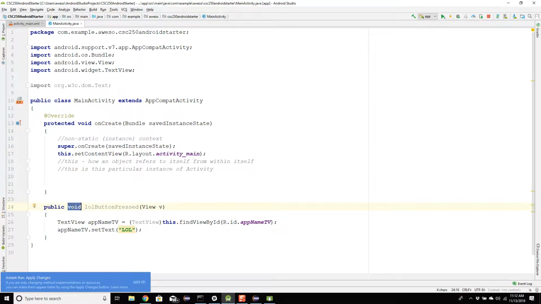It has to be void. We can name it whatever we want. It has to take a view as a parameter. You can name that parameter whatever you want. Question: Is a view a button? Well, a view is anything you can see on the screen. Oh. So buttons would be examples of views, but there are also more.